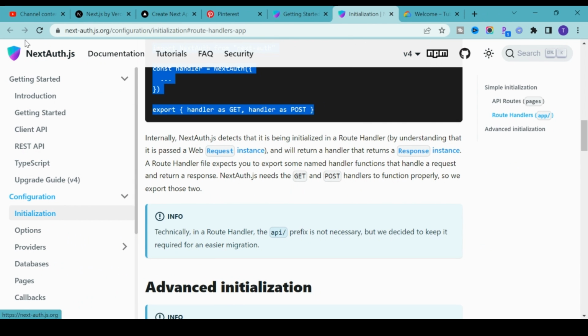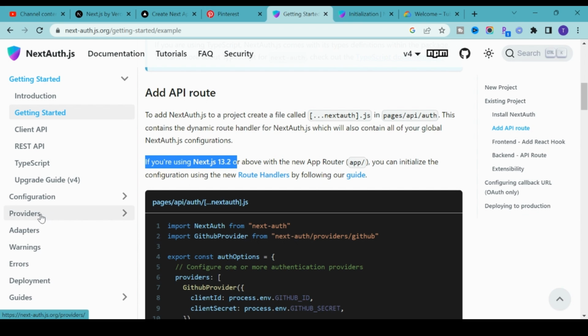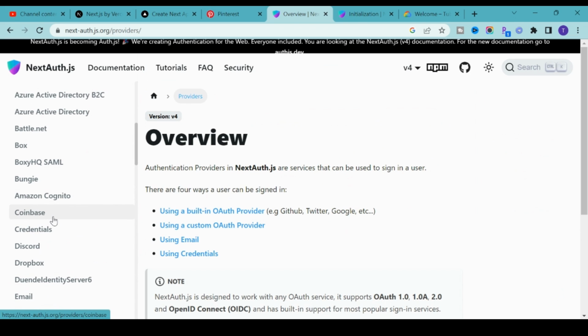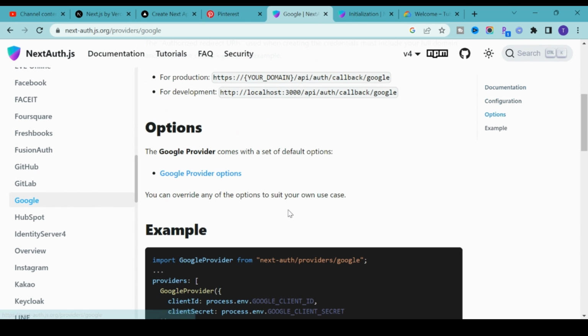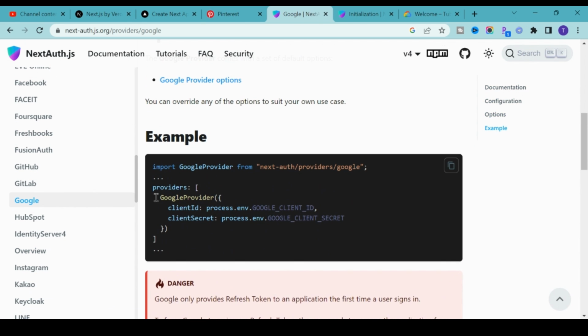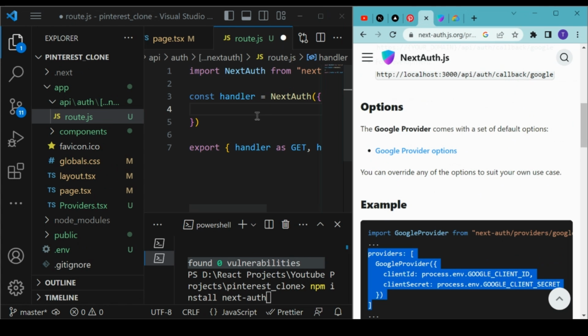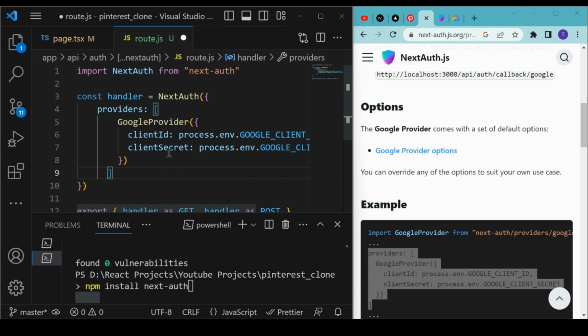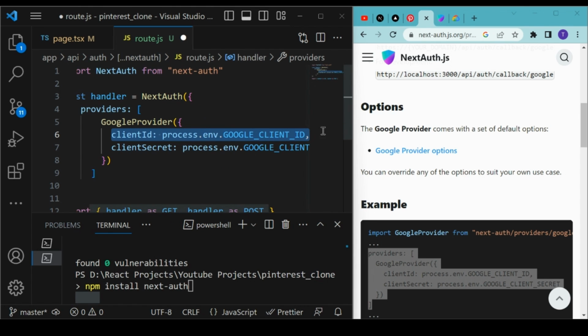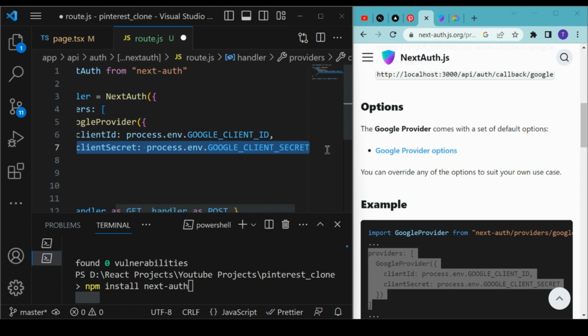Now we want to use the Google authentication, correct? So go back here and just click on providers. You will see a bunch of different types of providers. As Google is very popular, I will click Google, and here you have to paste this line of code for providers. Copy this and just paste it in this handler. Now once you paste it here, we have this client ID and this client secret key, correct? So you have to add those.